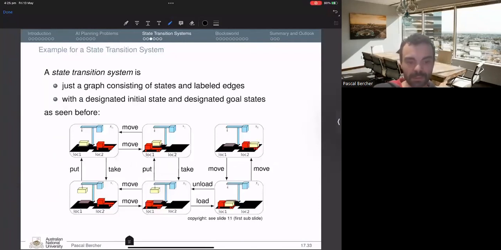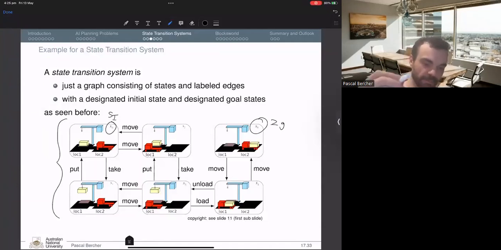So informally, a state transition system is simply a graph consisting of states and actions, where the edges are labeled with actions. And we have a designated initial state, which in our example was this, and we have a goal state, which in our example was this. You have seen all that before, and that is just a state transition system. I just didn't tell you.